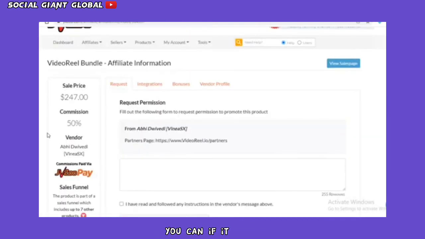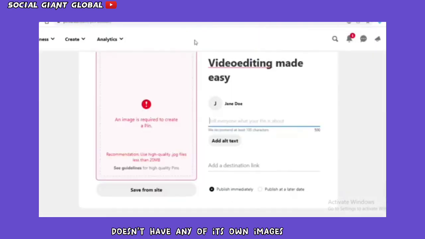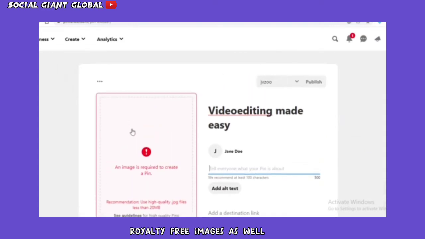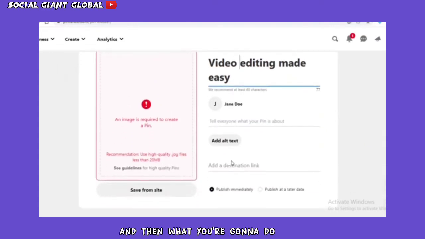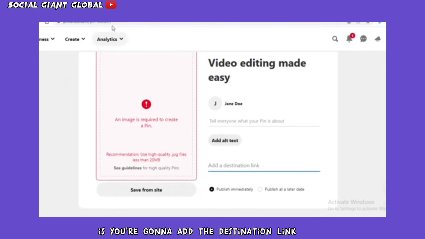You're going to add an image for your product. If it doesn't have any of its own images, you can use one from Jvzoo. Jvzoo is an online platform where you can get royalty free images as well. So you can just head on over to Jvzoo to find your royalty-free image. And then you're going to add the destination link, which is going to be your affiliate link.